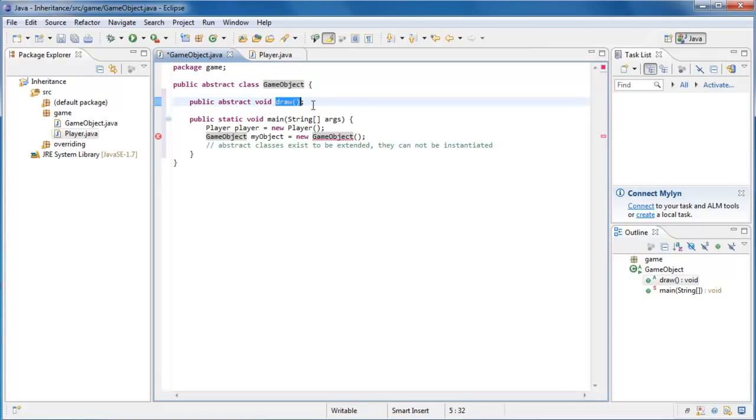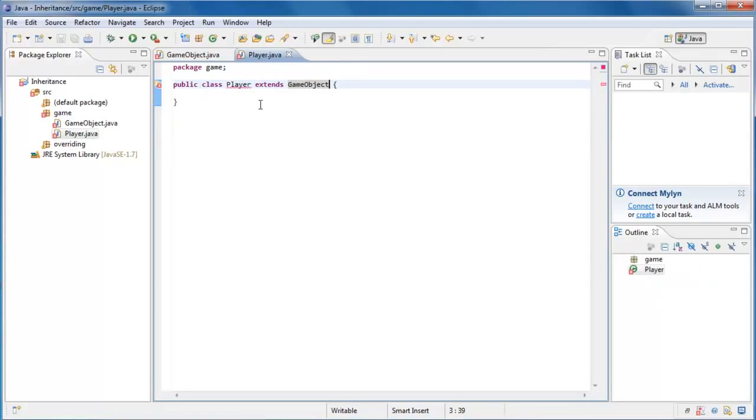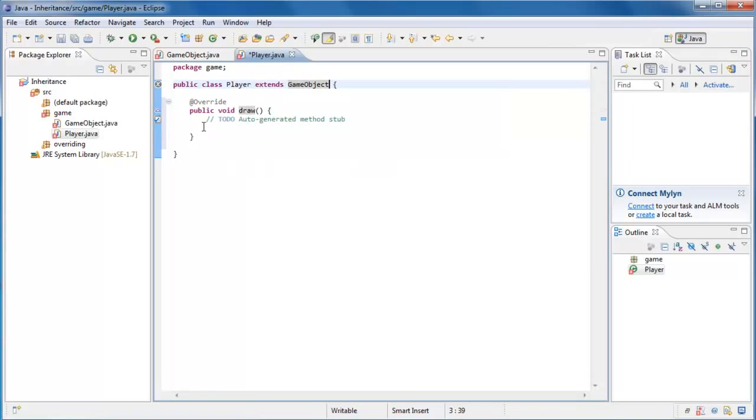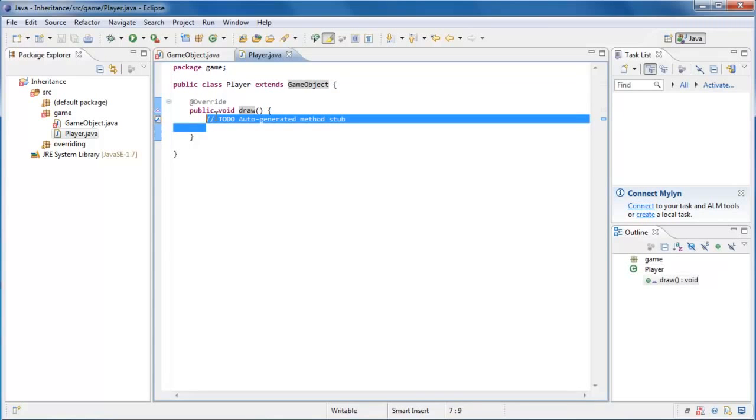And if we were to save this right now, notice that the player class becomes red. If we hop over to it and highlight over the red underline, it will say the type player must implement the inherited abstract method GameObject.draw, and it allows us to add the unimplemented methods. So we can just go ahead and click that, and there we go. Now if we save this off, you'll see that our red goes away. And this is because the player class is extending GameObject, which has an abstract method called draw. And because player itself is not abstract, it must provide the implementation for the draw method. Right now this method doesn't do anything, but we could do whatever we wanted to right here.